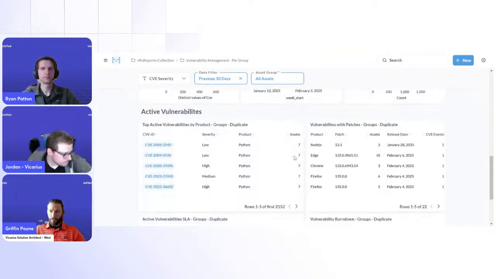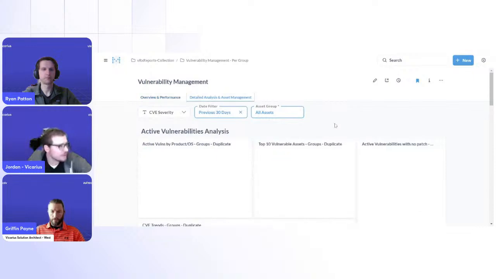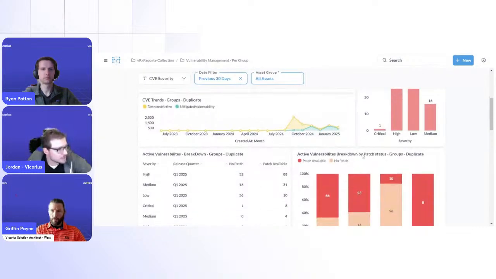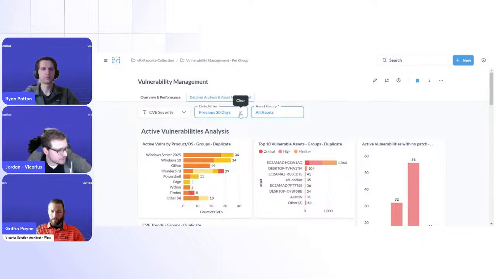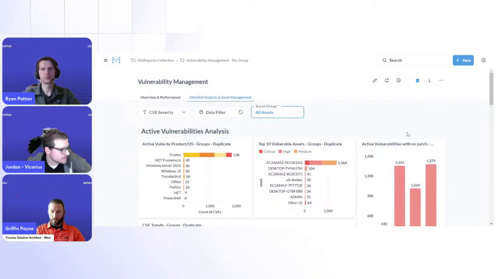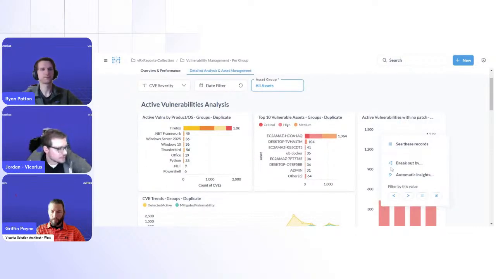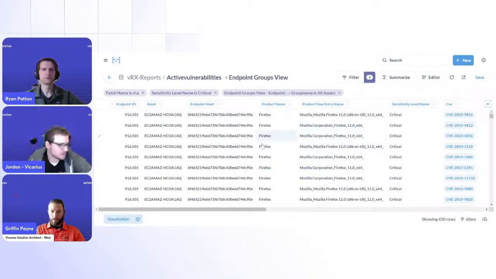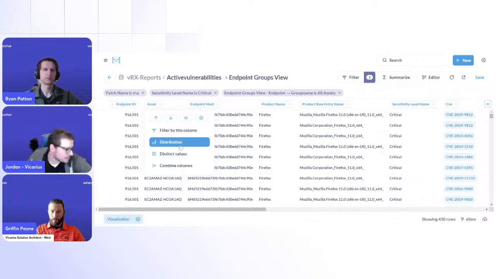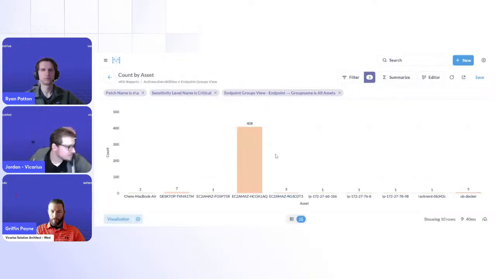In this case, maybe what we want to do is come over to another graph here, clear my filter, and drill into all our critical vulnerabilities. We can see this is the table we're looking at for critical vulnerabilities, and we can get a distribution by asset name.